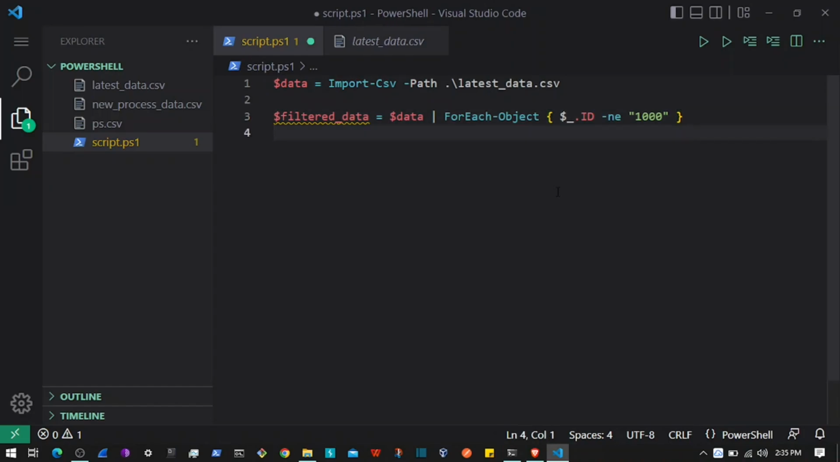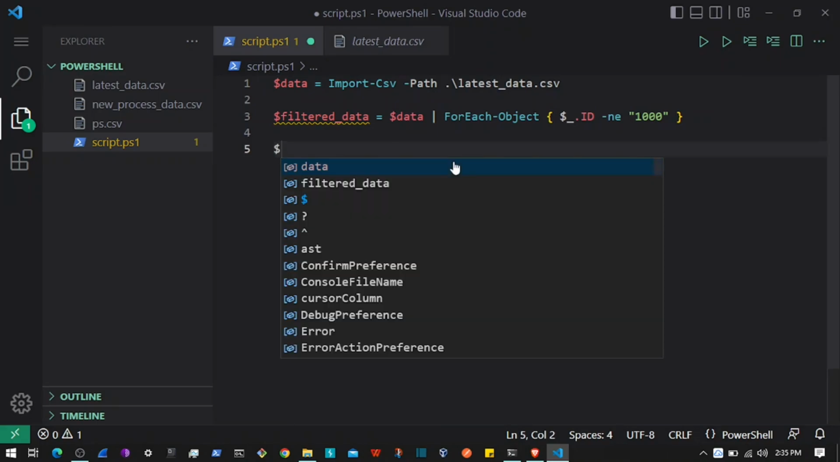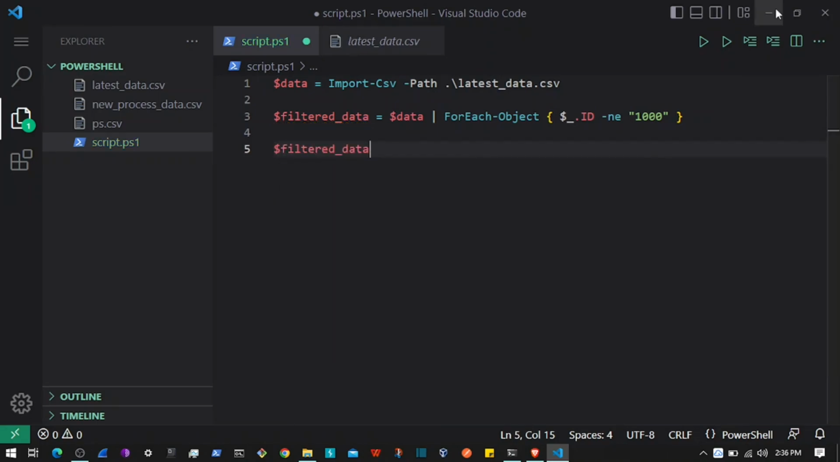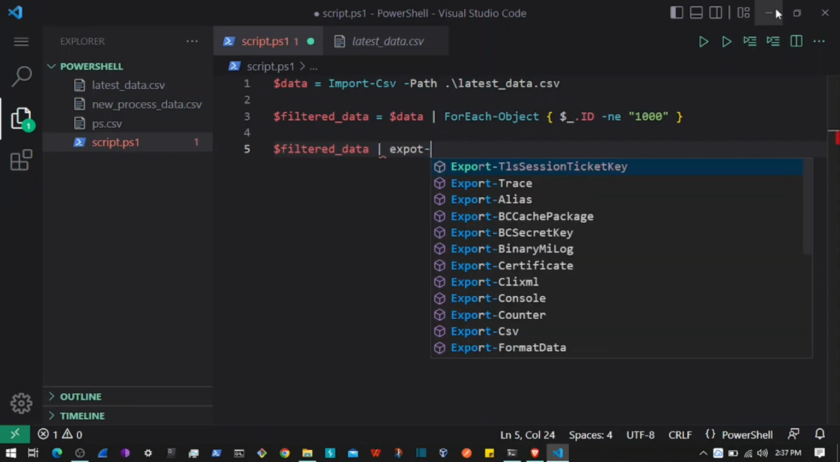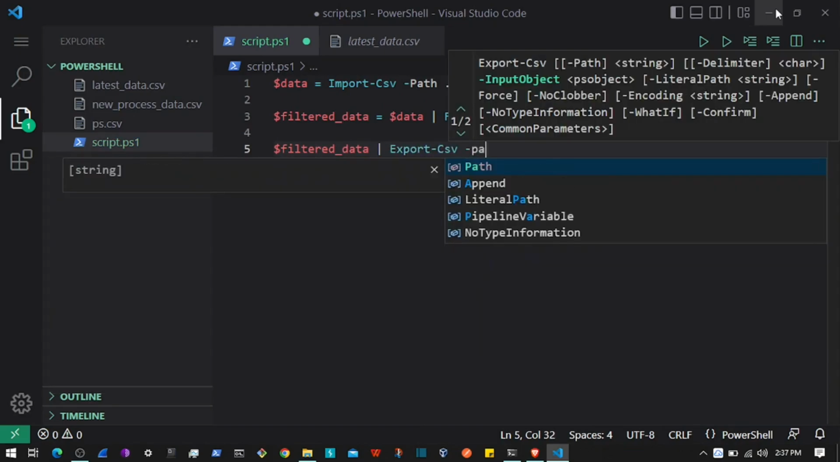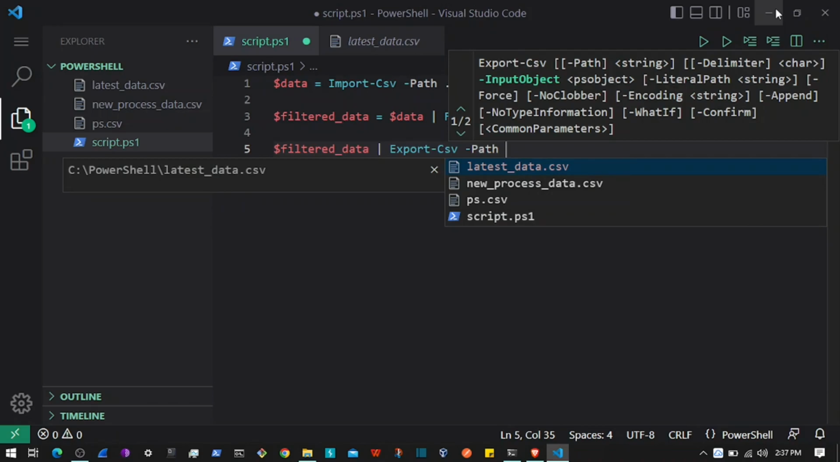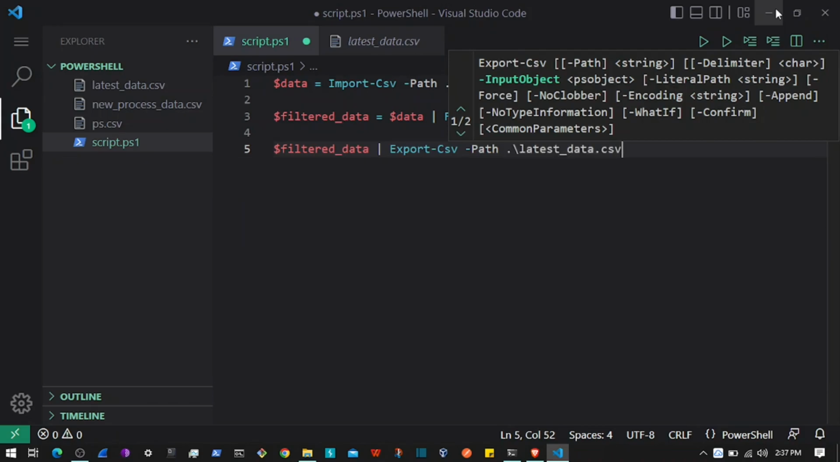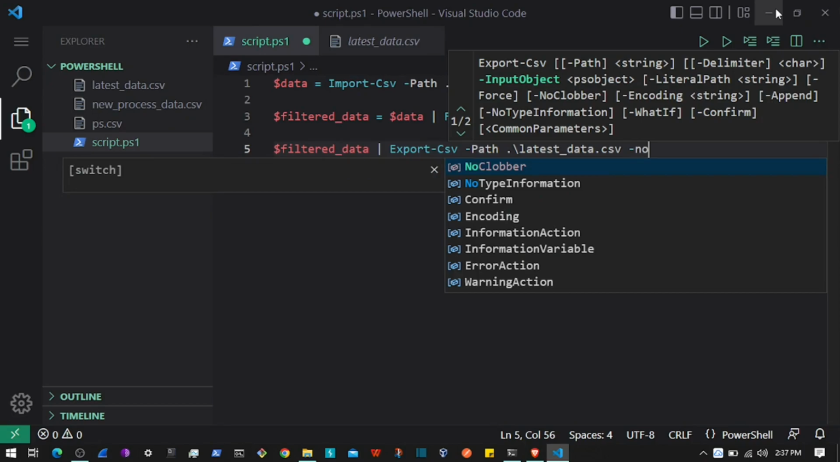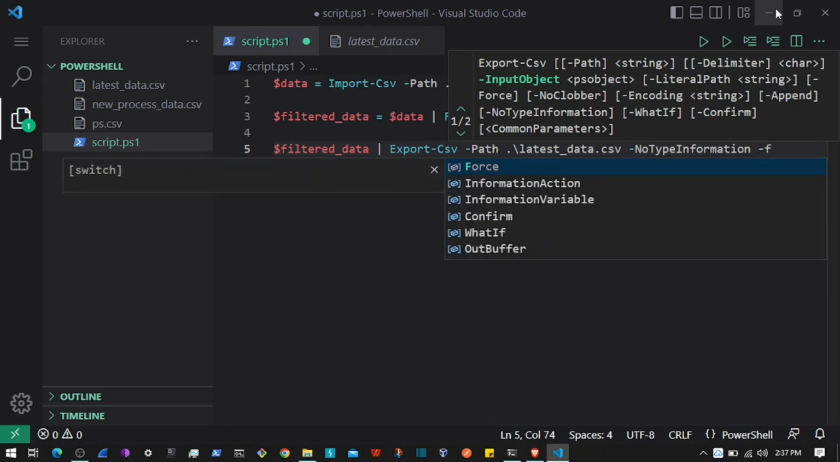So now if I do that, this will have all the CSV records except this one. So now what I want to do is add this to the given CSV. So now I will pipe the filtered_data into Export-CSV. Export-CSV is right here. Now the -Path flag, and we have to pass the path to the CSV. So I will pass the existing latest_data.csv because I just want to remove the record from that and leave it as that. So now we can add -NoTypeInformation, as well as the -Force flag.